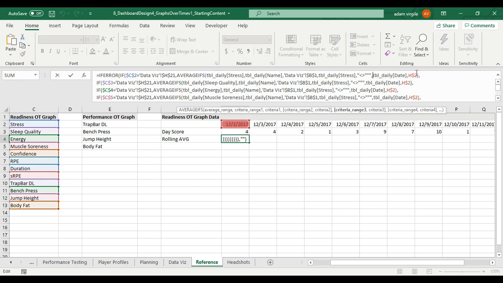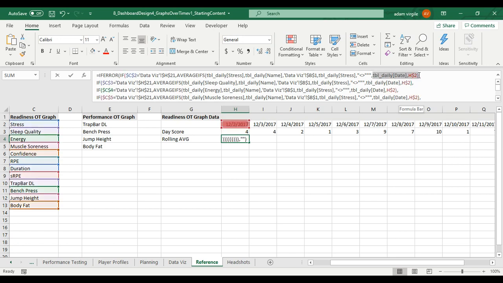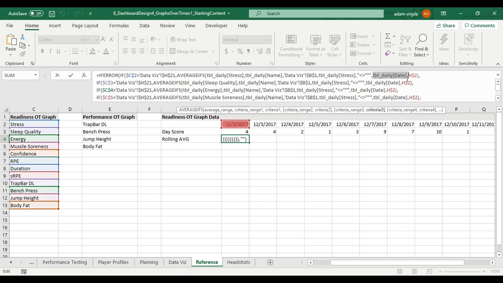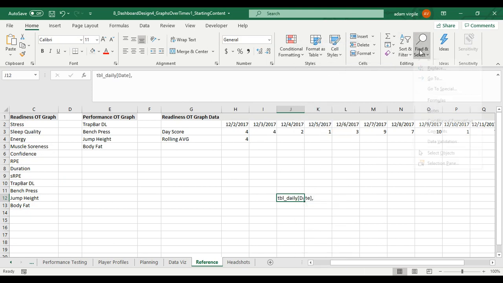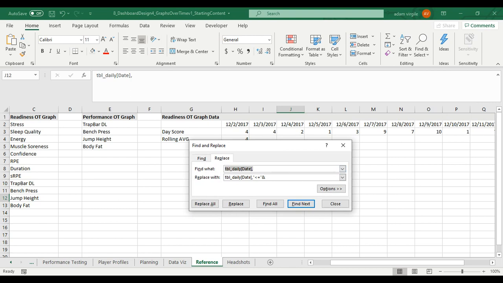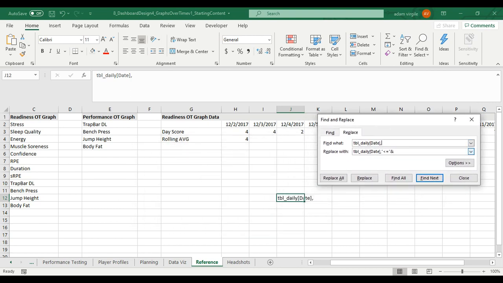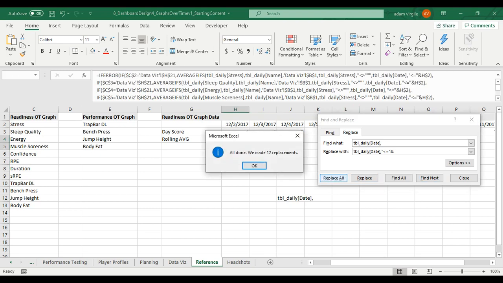One way to do that is, I know that instead of the date being equal to H2 in this cell, I want it to be less than or equal to H2. That's the first set of criteria. There's going to be something else after that, but since table daily date is only in here once per line item, I'm going to copy this and paste it outside. Now I'm going to find and replace, and I already have it set up here. So table daily date, and we're going to replace it with table daily date, quote, less than or equal to, quote, and then I'm going to highlight this cell here. I'm going to replace all.